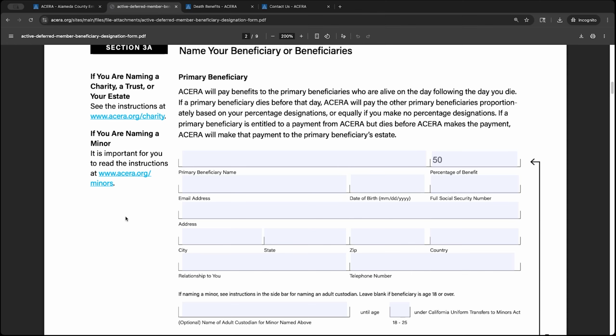If you're planning on naming a charity, trust, or an estate as your beneficiary, go ahead and follow the link acera.org/charity to find instructions on how to complete the form. If you're planning on naming a minor as your beneficiary, it's important for you to read the instructions at acera.org/minors.